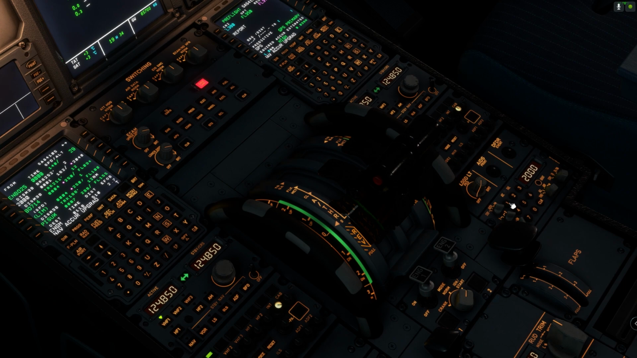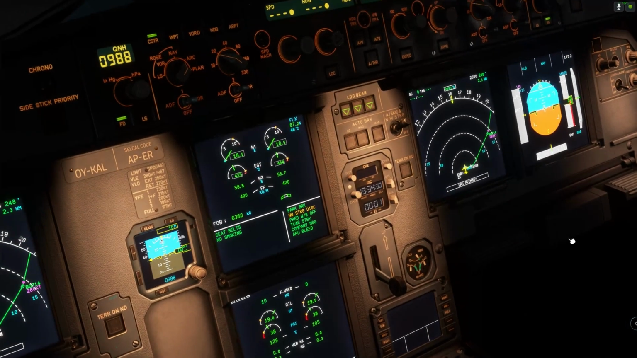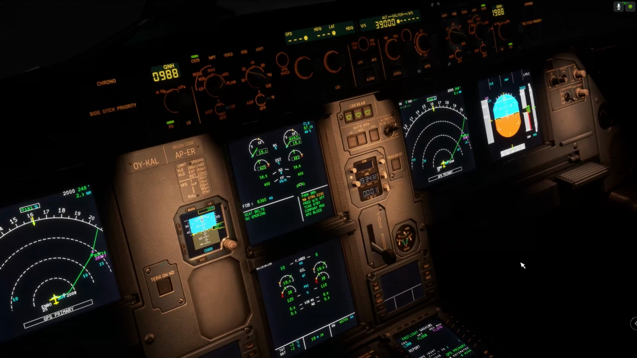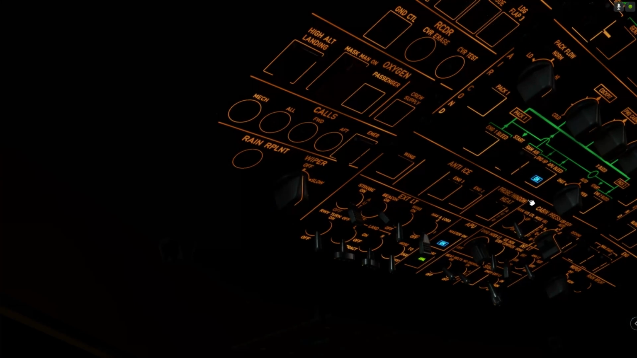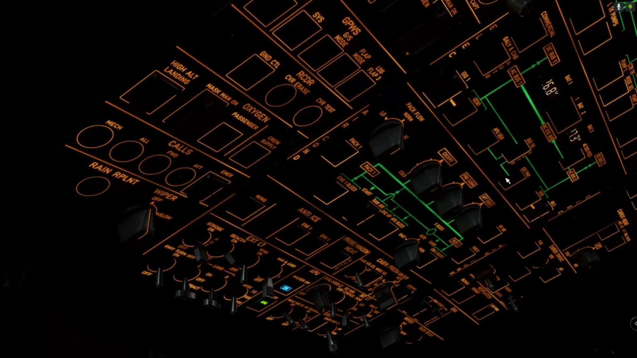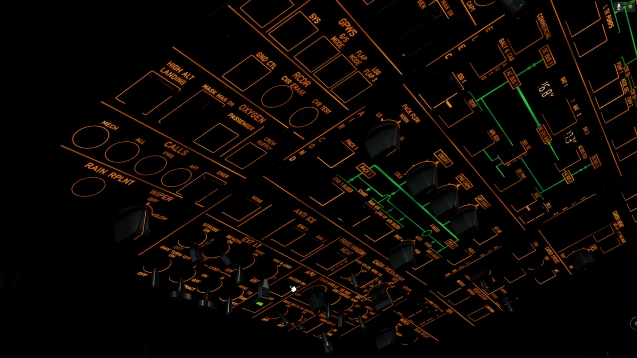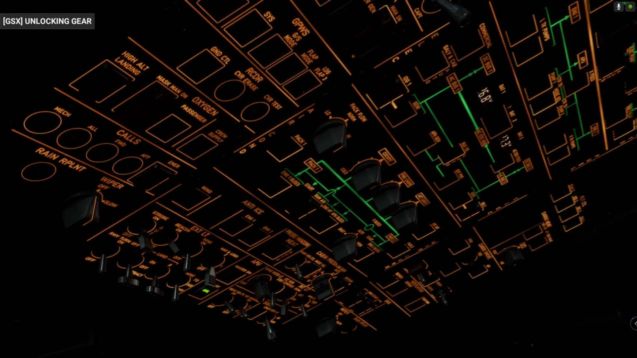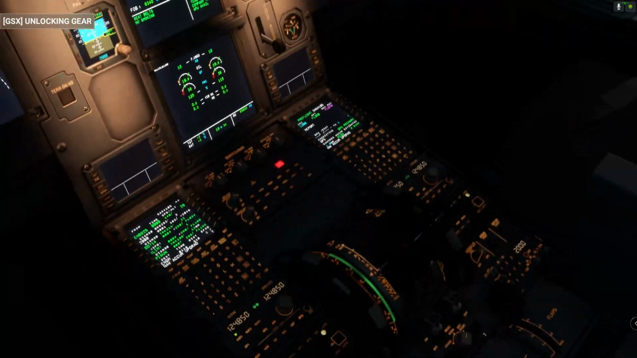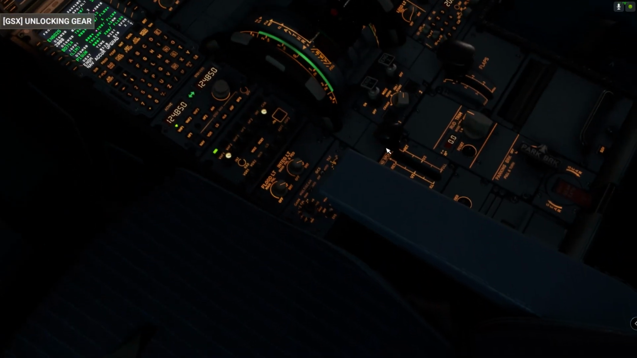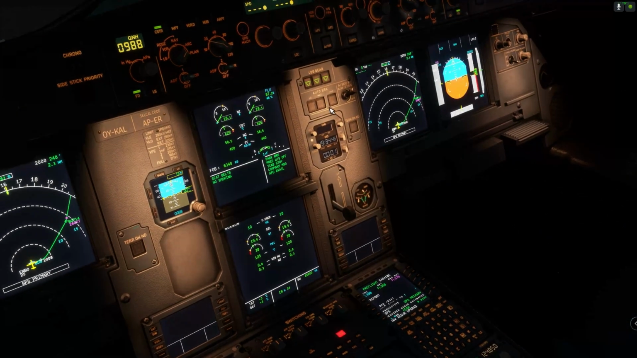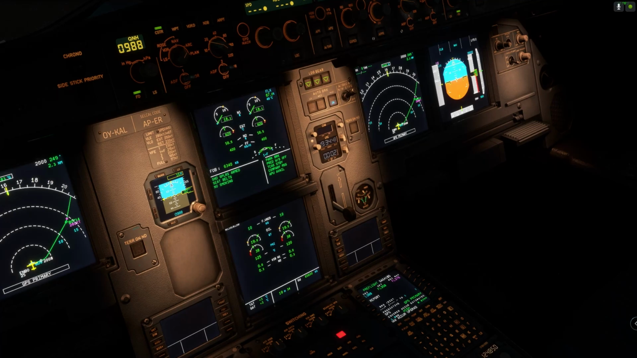All confirmed set, ground spoilers to automatic. Engine number 2 is available. APU bleed off, along with the APU off. Unlocking gear. It's good. Flaps set to 1. Speed brake armed. Auto brakes max set.